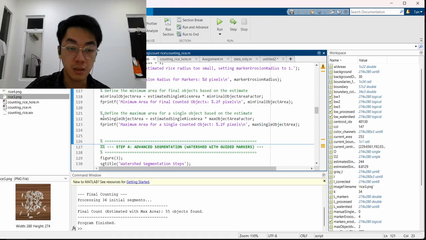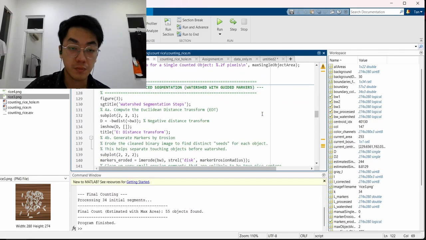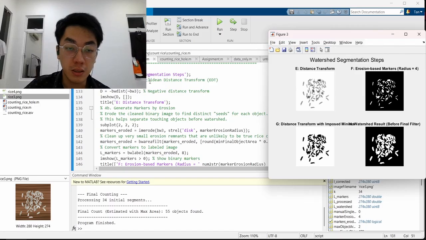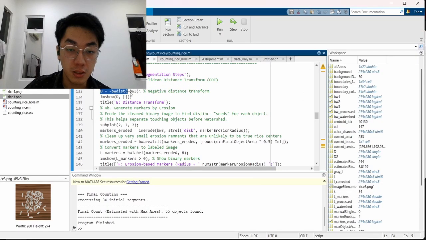It means if I want to set the maximum area for a single rice, I can just change this and then times the max object area. The next step for the figure 3, we are using the watershed segmentation steps. This is the figure. For this part, we compute the Euclidean distance transform, which is this.